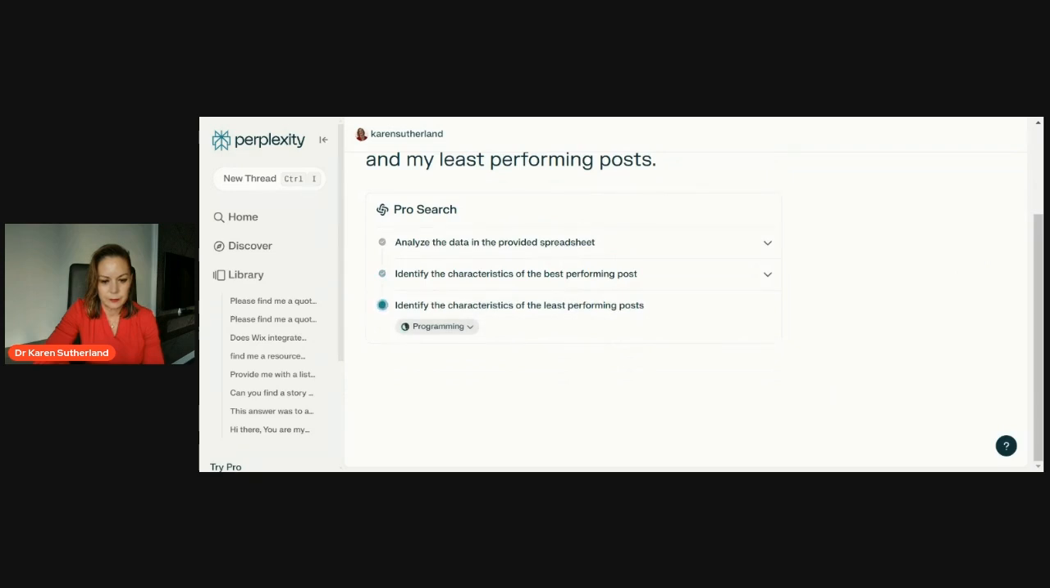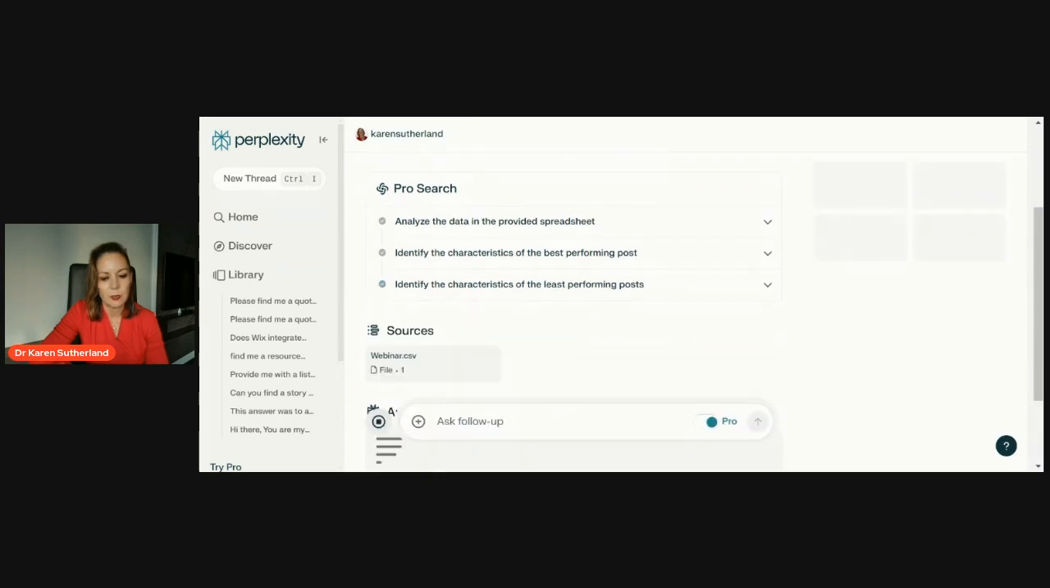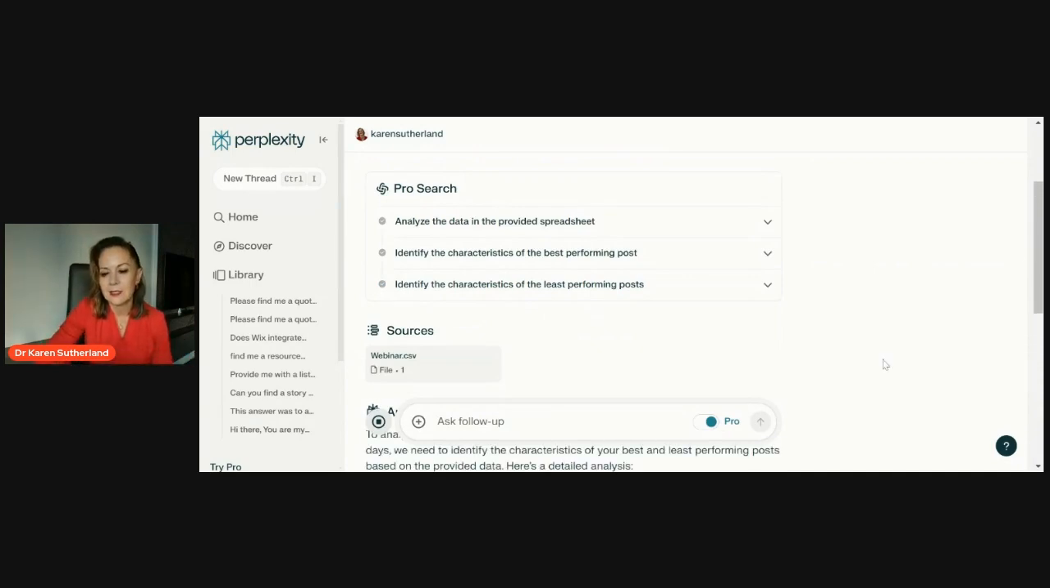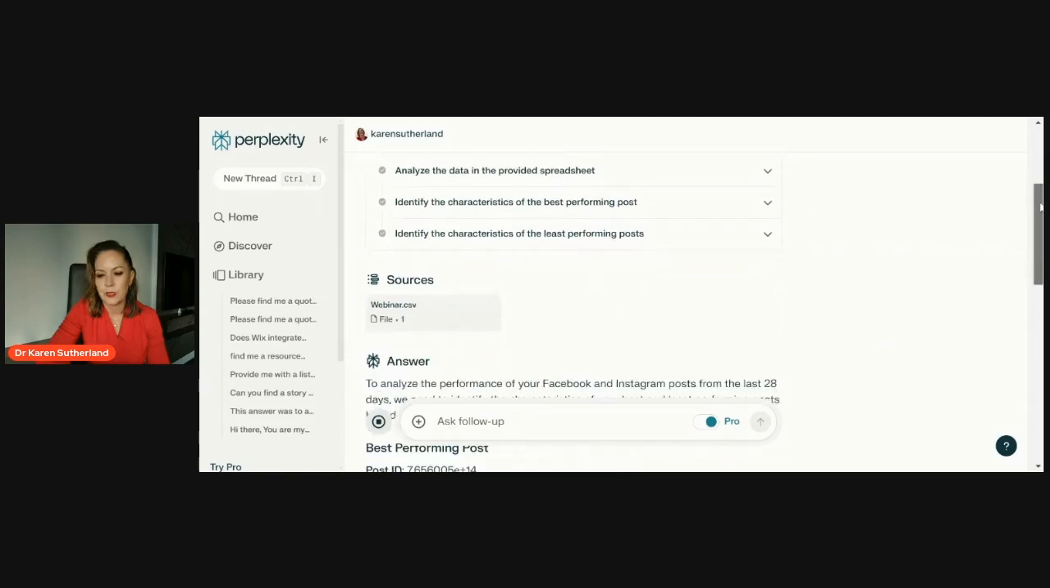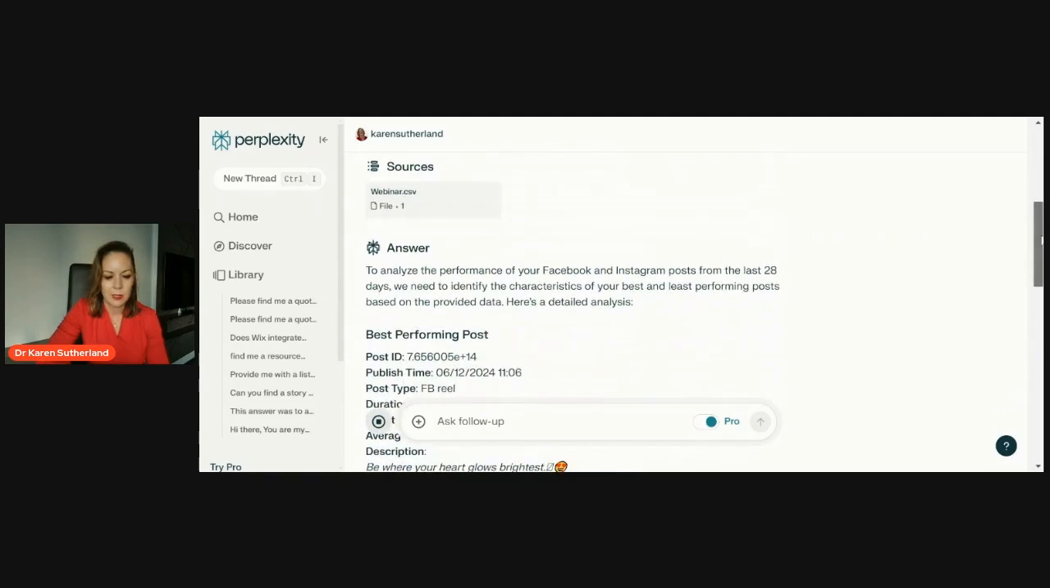Still thinking, but it's analyzing the data, and then it's actually going to give me a really good rundown on what's working and what's not working. Compare this with trying to go through all those analytics and make sense of it yourself.